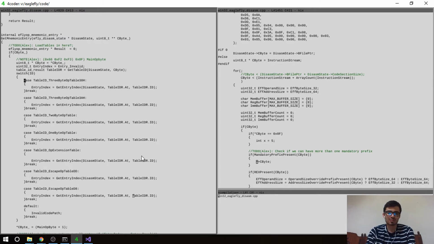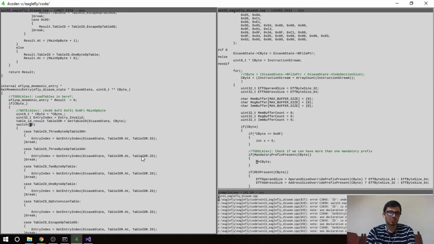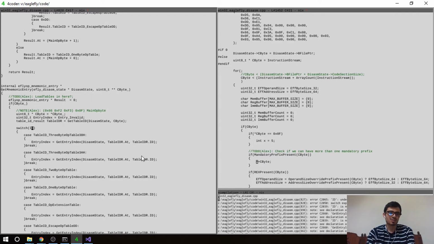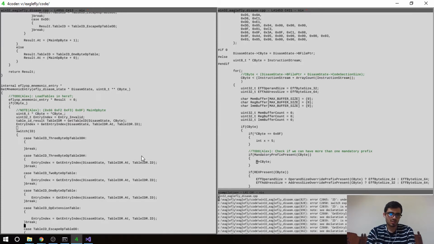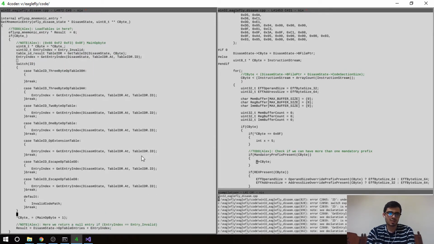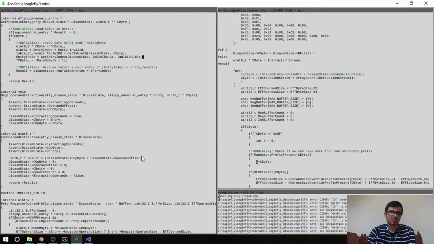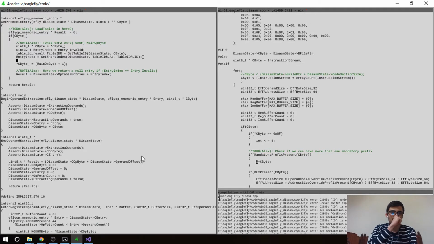Well, let me compile. Switch ID. We don't need this ID anymore, because we don't have any ID. So we just need to get the table ID result. So we just get, hey, please do this stuff for me, and there you go. We don't need anything of this. We just do a simple thing there.